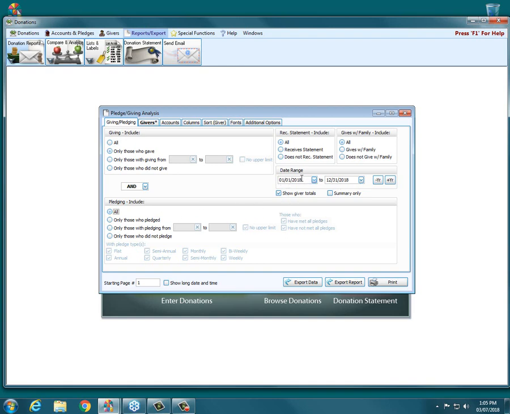And then you've got your date range over here on the right side of the screen. And this is the other very important part. A lot of times you can leave everything on this tab, Giving and Pledging, as is and just change the date range sometimes. For now, I'm going to leave the date range as is, and we'll come back to that in a little bit. Below the date range, we have either show giver totals or summary only, and those are going to display the printout information in slightly different ways.